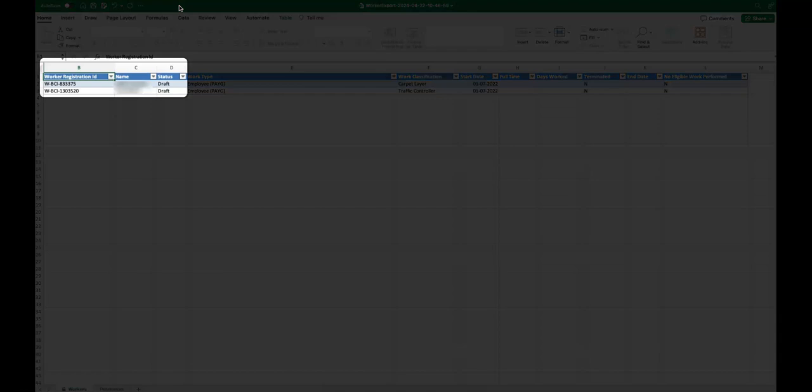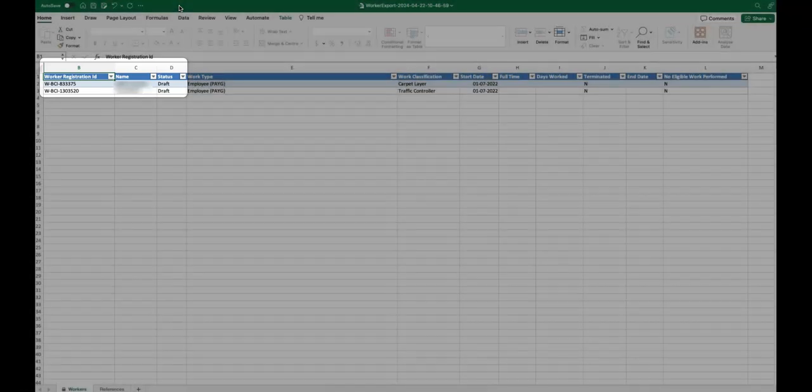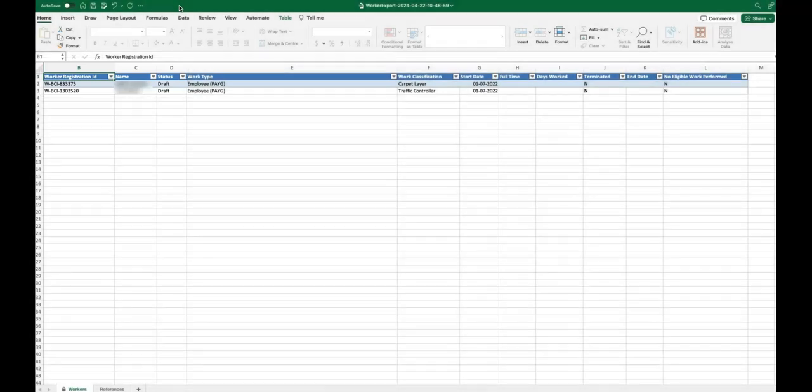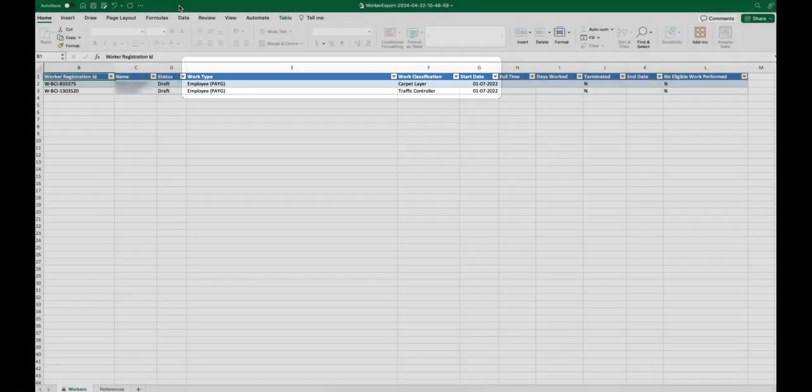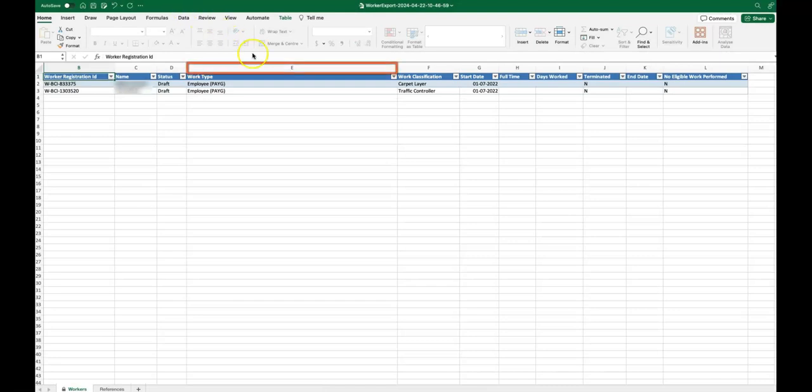Columns B, C, and D will be pre-filled with your workers' information: their QLeave registration number, name, and a status. You can't make any changes to the information in these columns. If the information is incorrect, you'll need to contact us for help. Columns E, F, and G will all be pre-filled based on the information you've previously given us. Column E is the worker's work type.